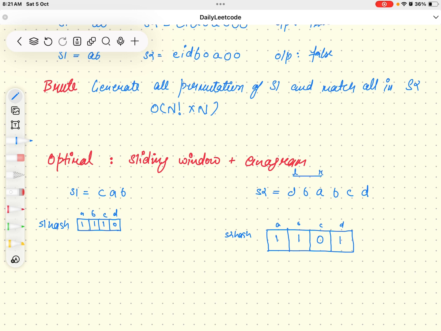So what we will do is, we will have our right over here and left over here. We will move our right over here. We will add b's frequency, so b will become 2, and we will reduce l's frequency, which is d, which will be again 0. So this will look like this, and now we will check for this window, bab. So now again the two hashes do not match.